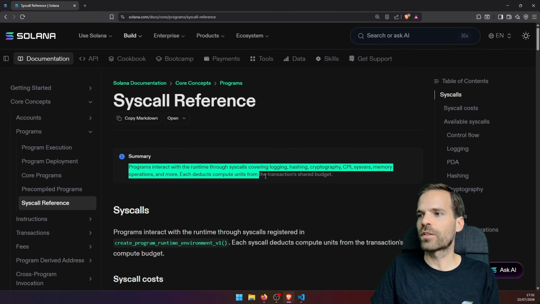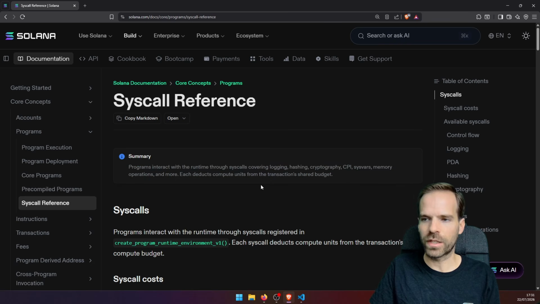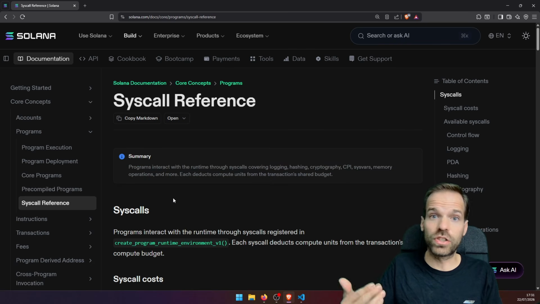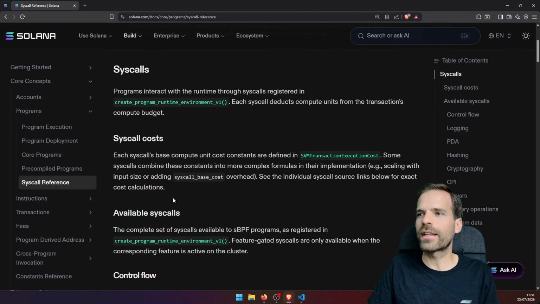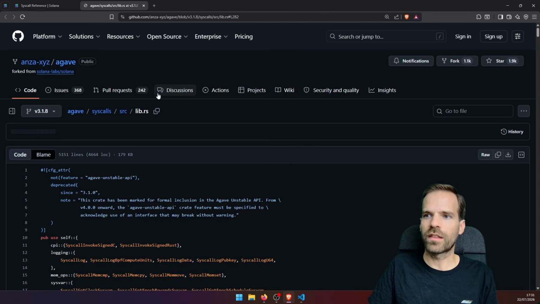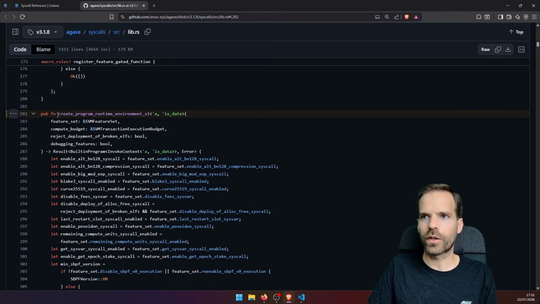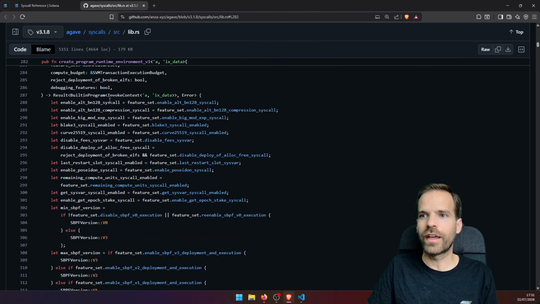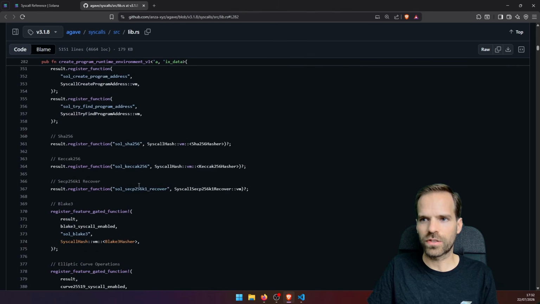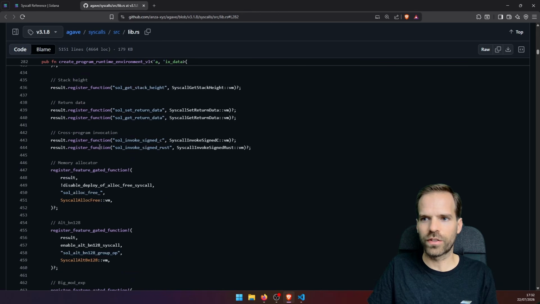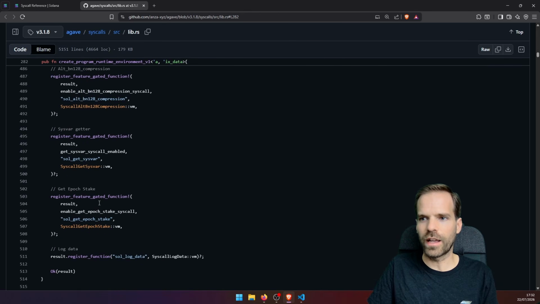Each deducts compute units from the transaction's shared budget. Yes. So also a syscall costs compute units. We'll analyze it later. For now, let's have a look at what syscalls there are. So here we see where they are registered. So that's then the actual code. The create program runtime environment, that's where it defines all the syscalls. Here, that's where it registers those functions. Those are all the syscalls that are added.